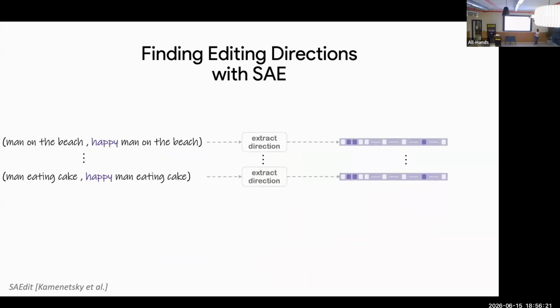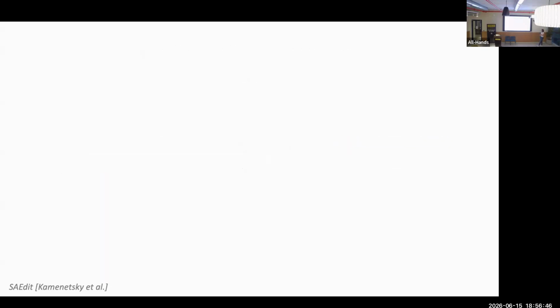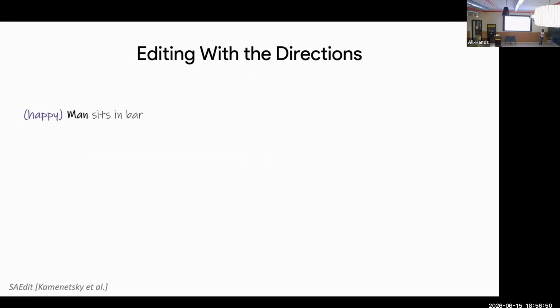But first of all, since we want to stabilize this process, we don't find the direction based on only a single pair of prompts. We apply the process from the previous slide on many pairs of prompts and apply PCA and find the principal component to have a more stabilized direction. So now we will see how we can edit with this direction.